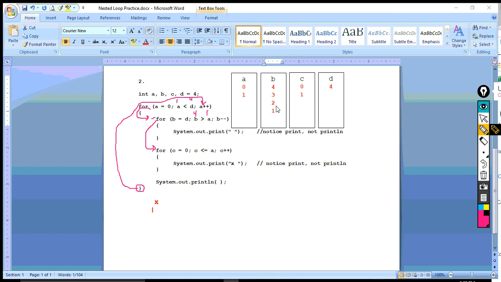So here, since we're revisiting it, we're actually going to start over. And so we're going to assign C to be 0, and then is C, which is 0, less than or equal to 1? Now remember, last time it was 0 less than or equal to 0, so it only lasted one time. This is going to last another time. So since 0 is less than 1, we jump into this loop and we print an X.